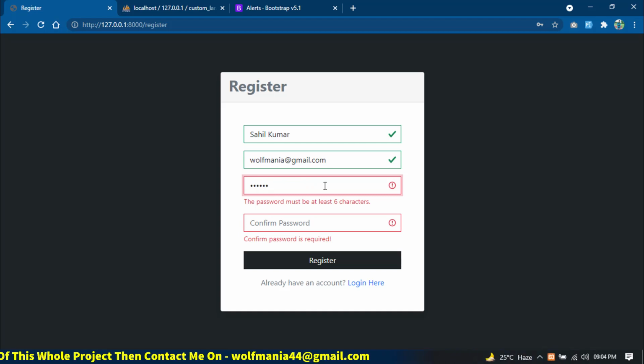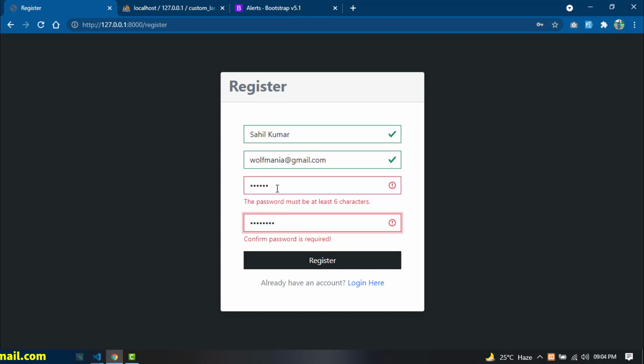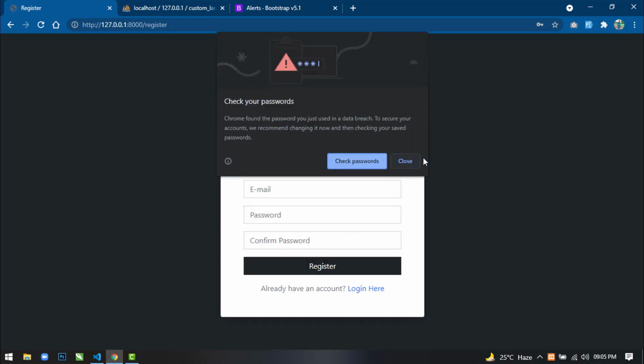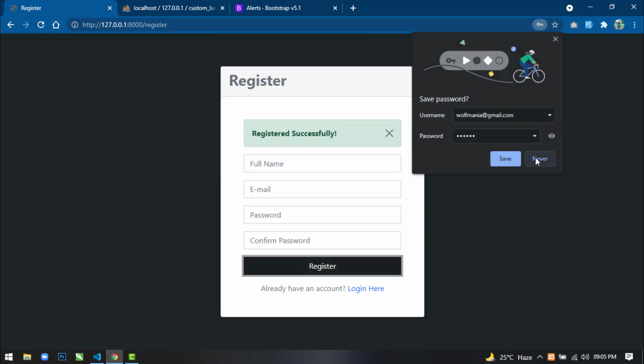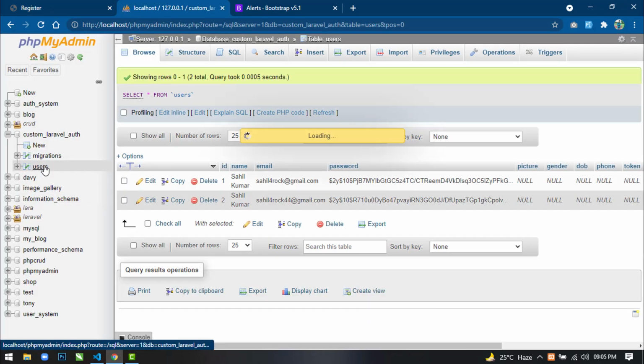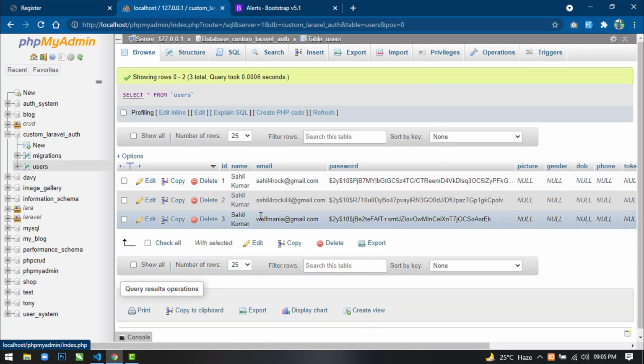So I have written 123456, and here in confirm password, if I write any other password that is not the same and click on register, then you can see password did not match. Now if I write 123456 here also and click on register, then you can see we are getting an alert here at the top, registered successfully. And if you go to the users table, then here you can see the user is stored in the users table.